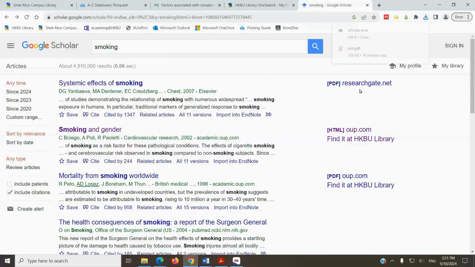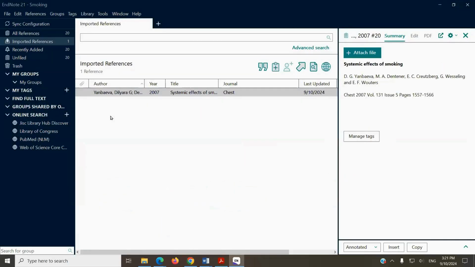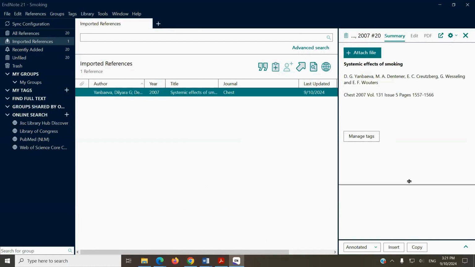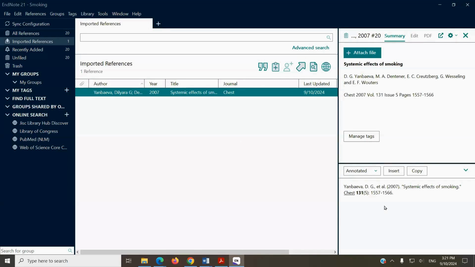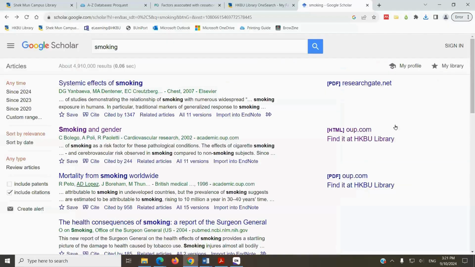Again, save the file, and this time the file extension is not .ris. Now it's .enw, but it's the same. EndNote can still use this type of file. When you click on it, it will import into your EndNote library. So this is how you do the direct export from Google Scholar.